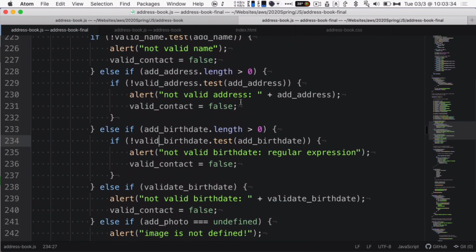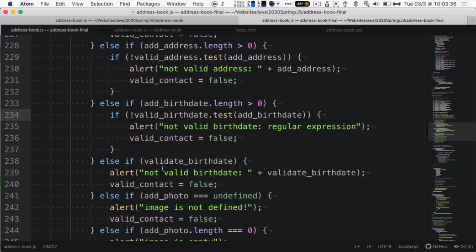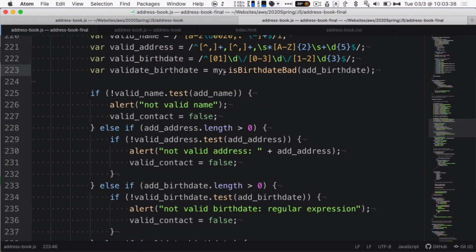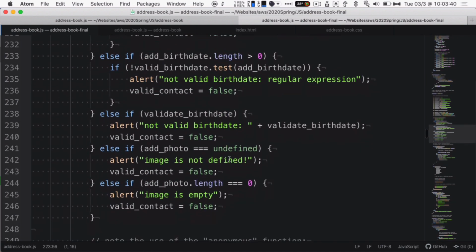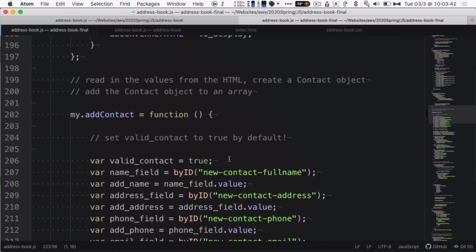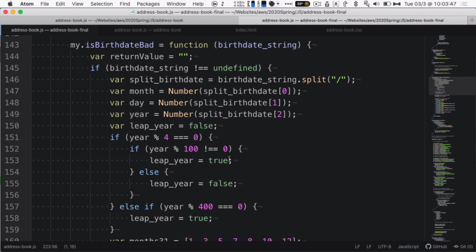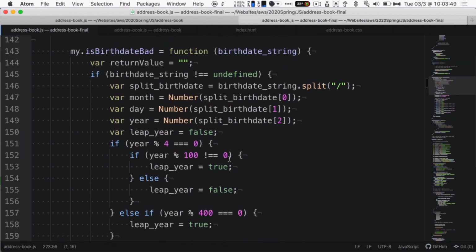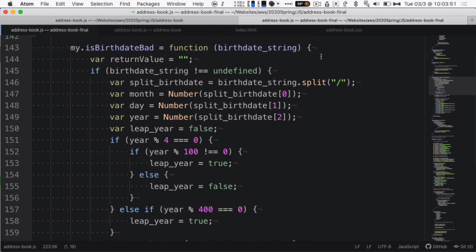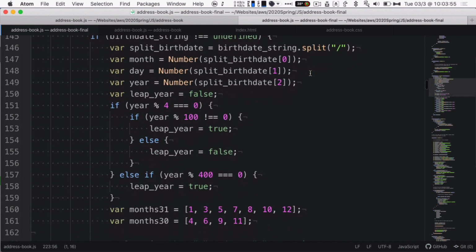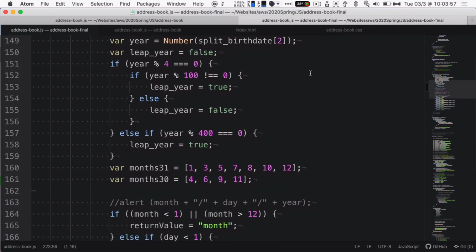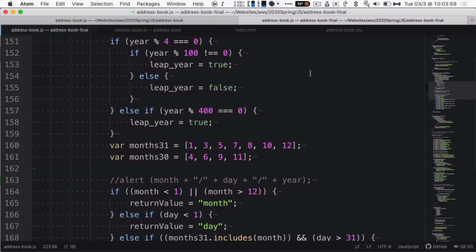And then the other thing, though, is this validate birth date. I run is birth date bad. And I think that was up here. Yep. So this is something you could do something like this or not. Is birth date bad? Splits the birth date apart and checks the month, the day, the year to see if these are valid values. Okay.